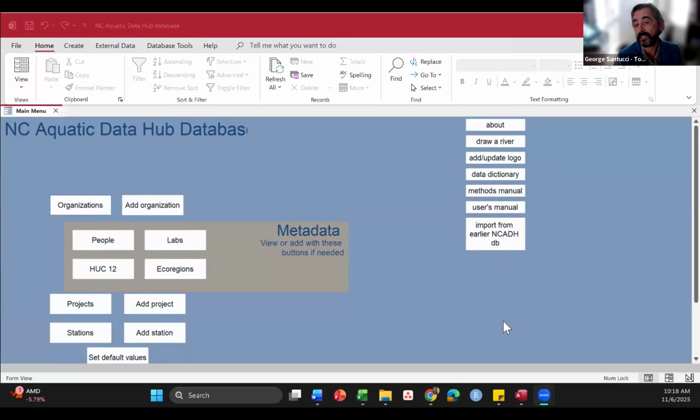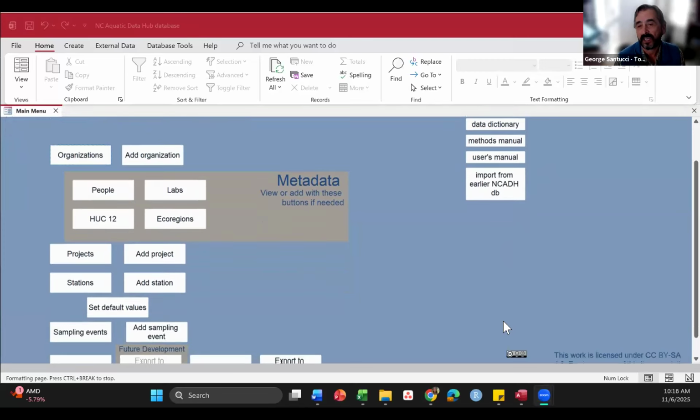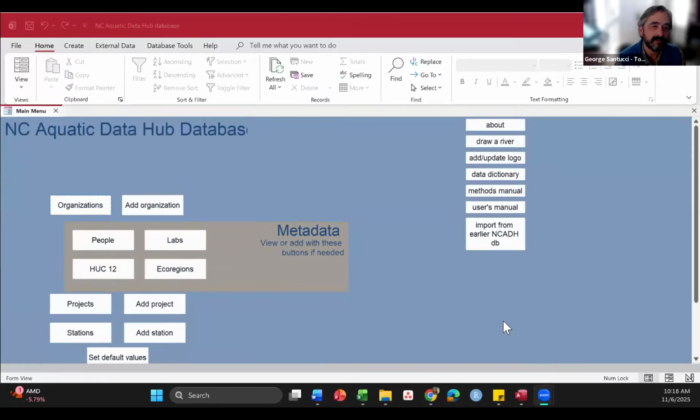Yeah, so this is the homepage for the North Carolina Aquatic Data Hub. It is a database that is housed in Microsoft Access. Many of you may ask, why is it housed in Microsoft Access? There are lots of reasons for that. I know most folks would love it if there was a cloud-based solution.